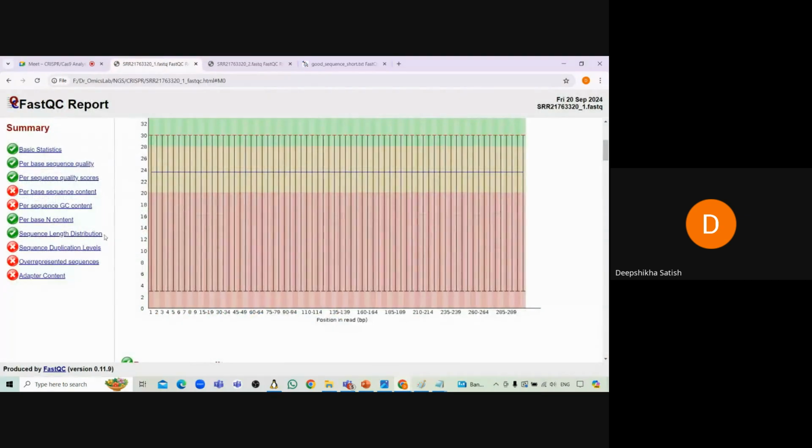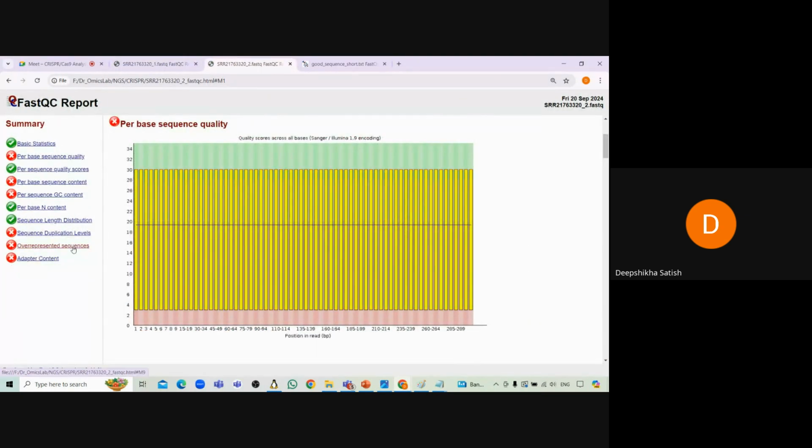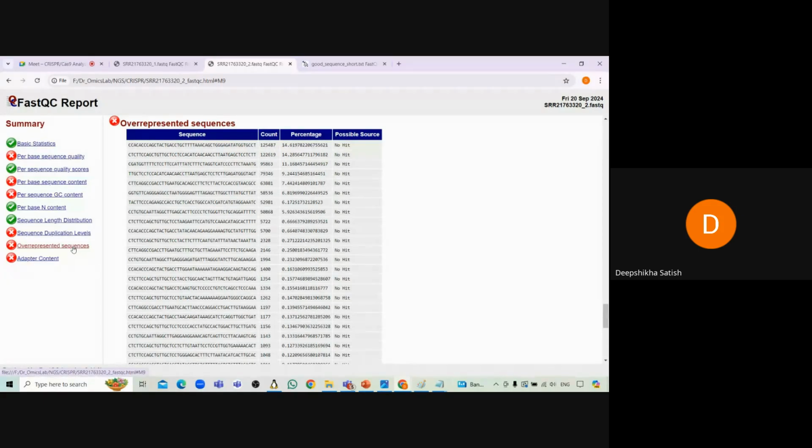Now, if I show you the second main important parameter, that is overrepresented sequence. Overrepresented sequence means if any sequence is overly represented in your data, you can see this is a sequence which is overly represented, how many times it is appearing, and what the percentage is. If you are getting such overrepresented sequences, it's up to you whether you want to trim them or not, because these are not a good quality sign.